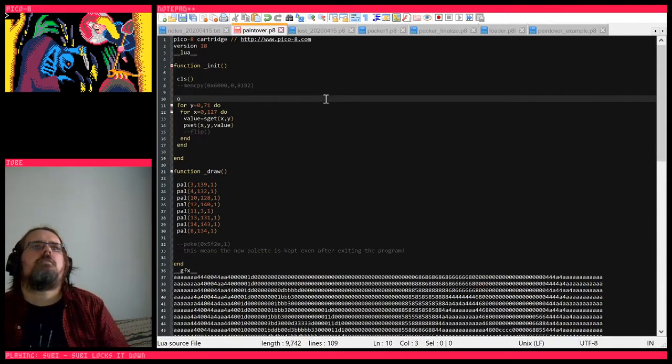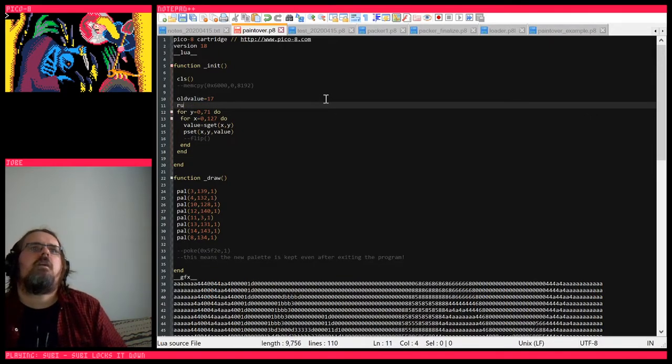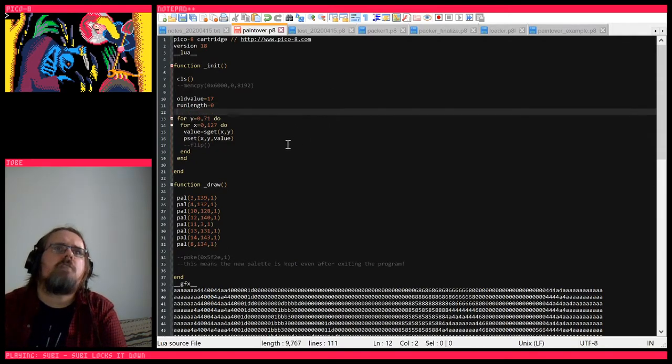Now let's define an integer called old value, and let's have it be something that the sget result can never be, like 17. And let's define run length as 0, because our run starts at 0 length.